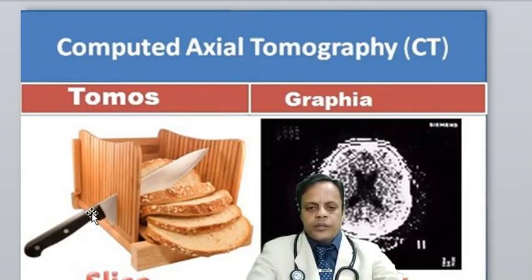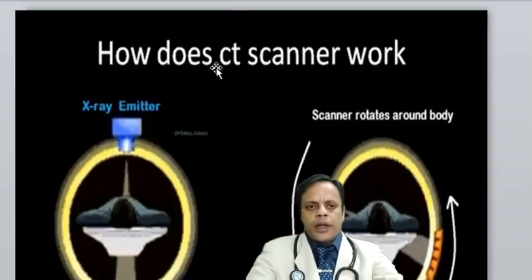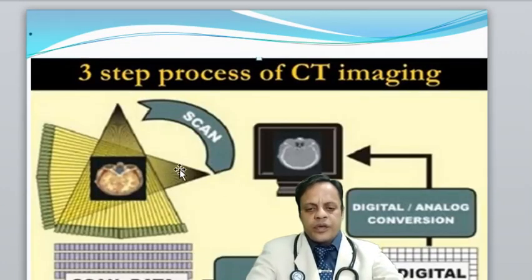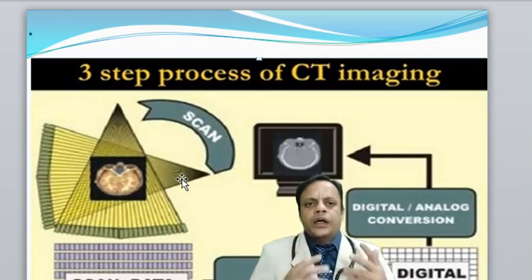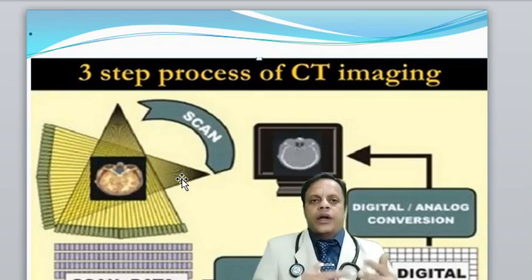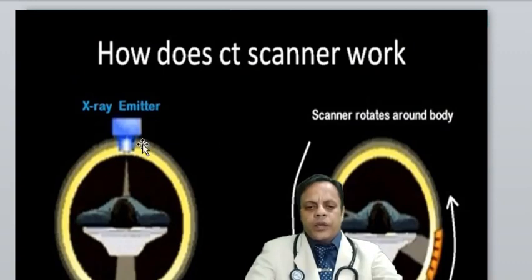So let us now discuss CT scan or computed axial tomography. Do you know why it's called axial tomography? Although there are other sections also, sagittal, coronal, why only axial? Actually, a CT scanner rotates around the body and takes an axial section first. Later, it sends the information to the CPU or central processing unit, which creates different planes like sagittal and coronal later on.